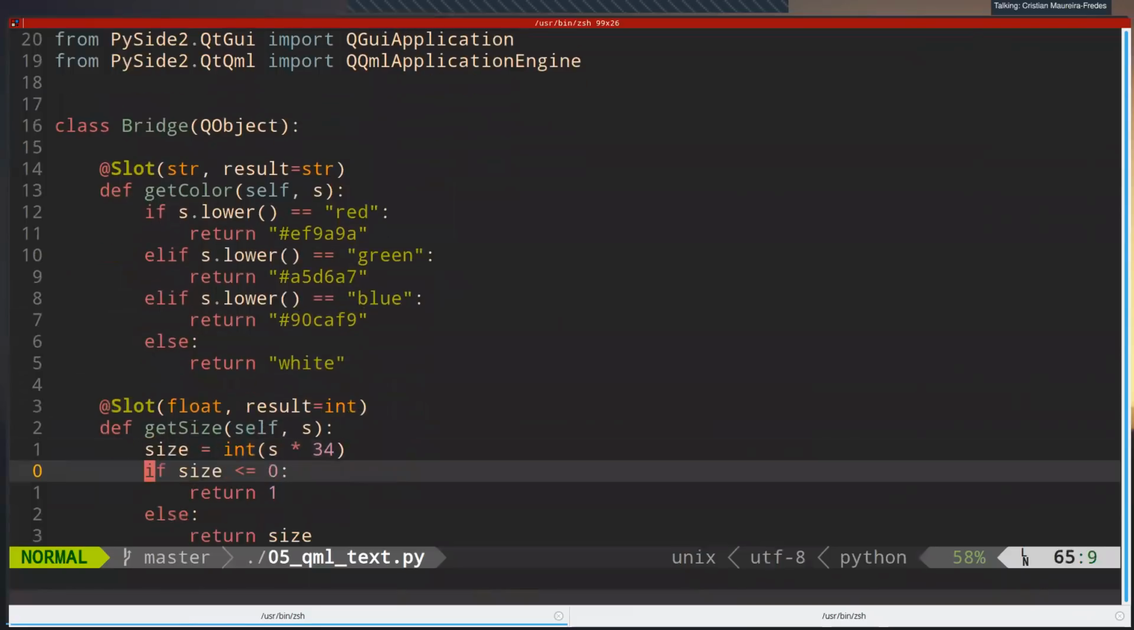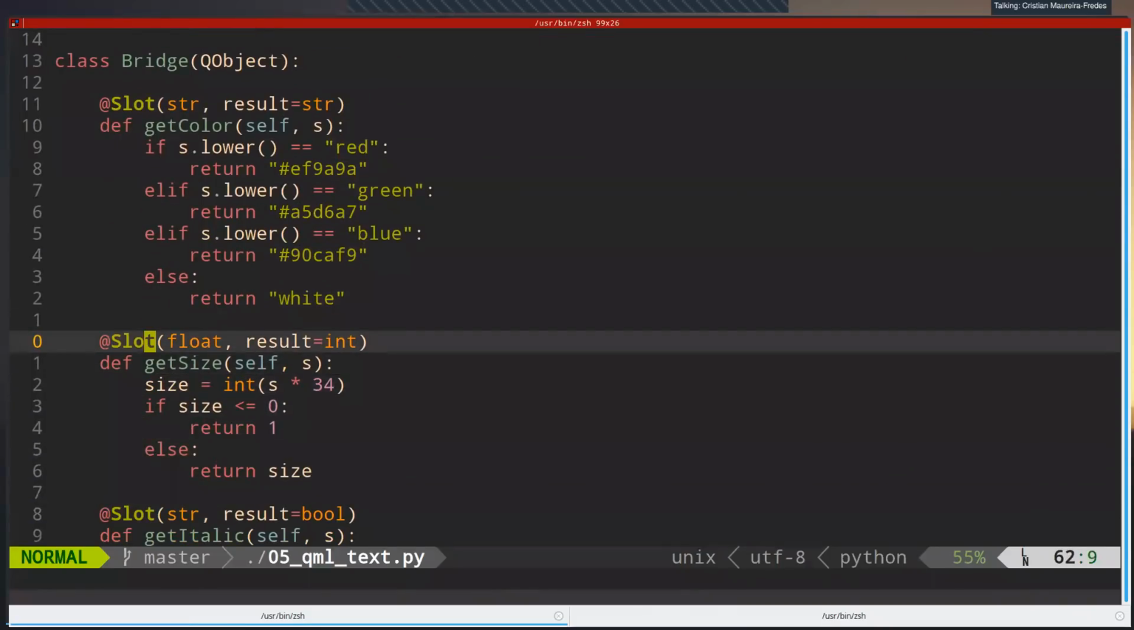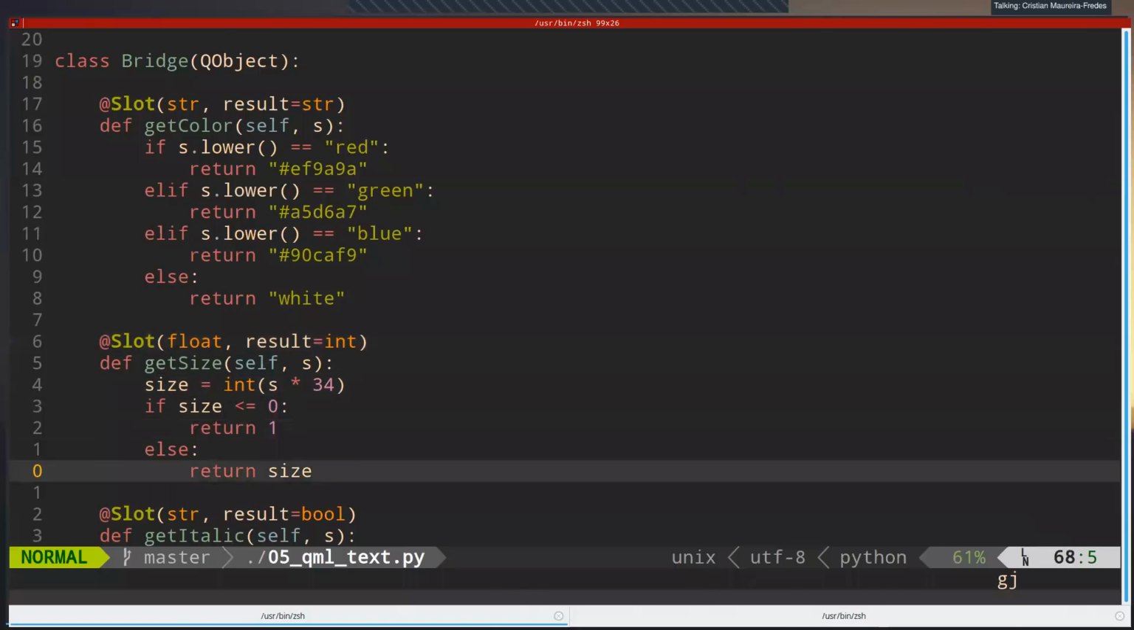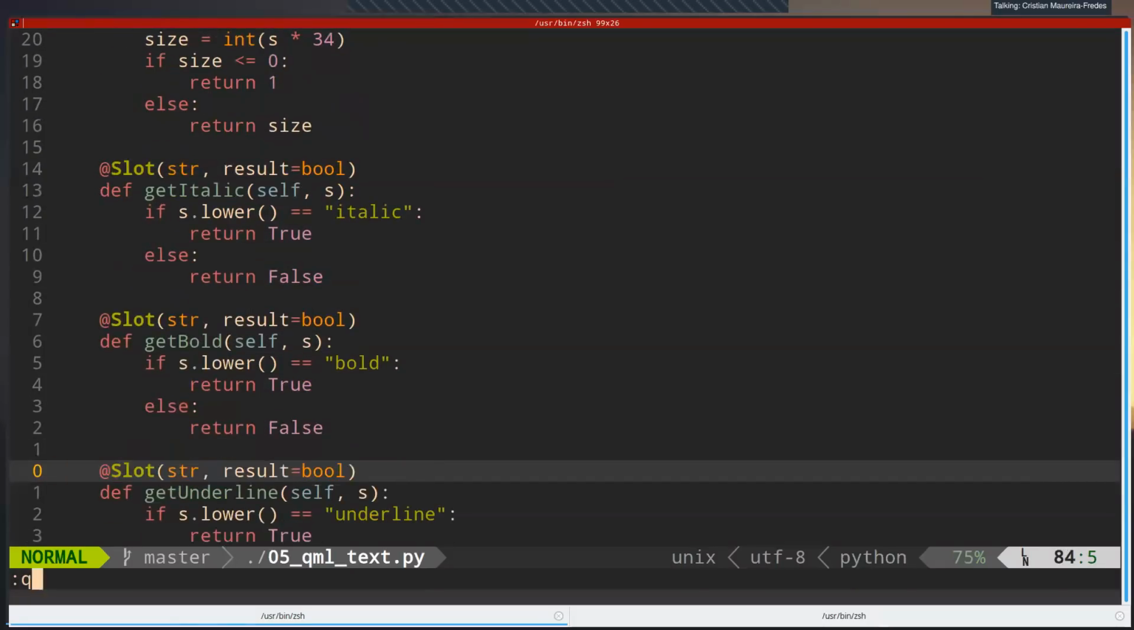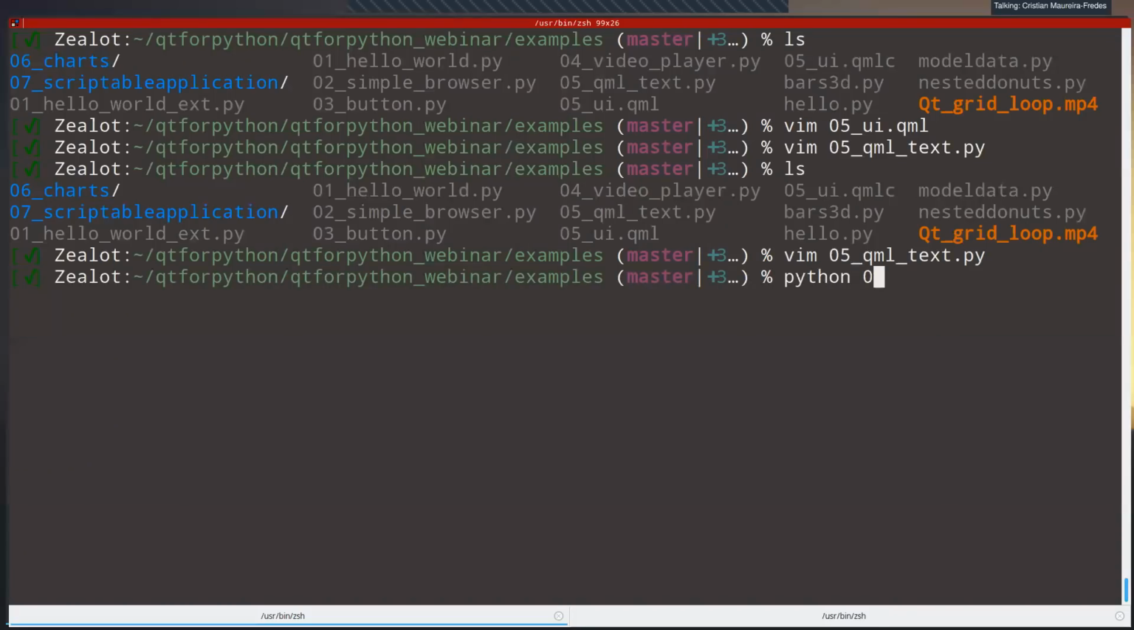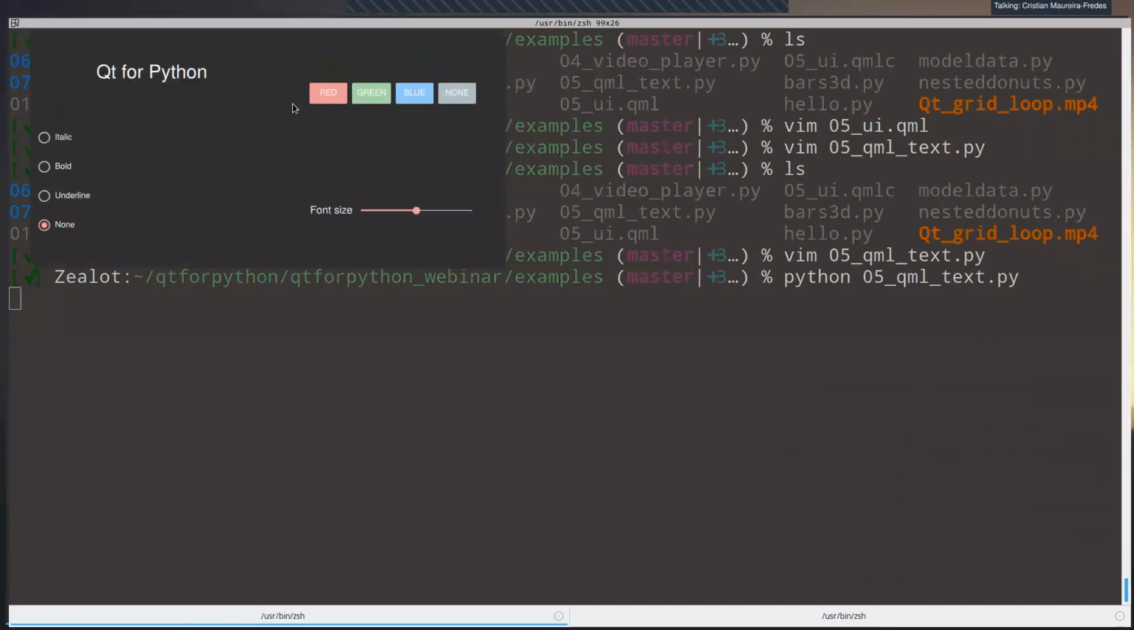And then here in the class, we have something more fancy. So here you can see that all these methods now have this nice decorator here, slots. It's just to specify that we are using a slot in Qt. And we are doing some stuff with it. Because of course we can connect QML with Python. So let's start this example.